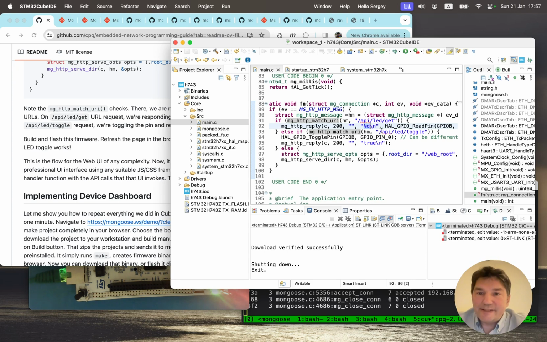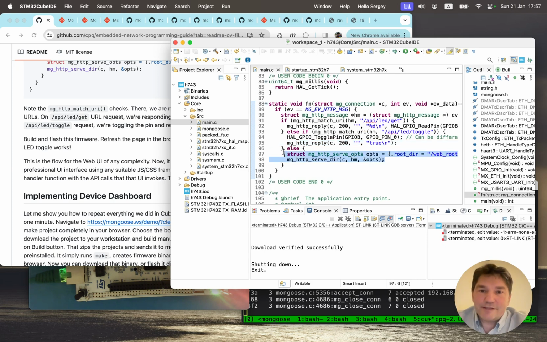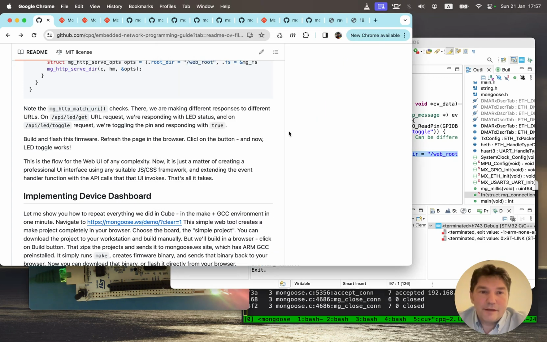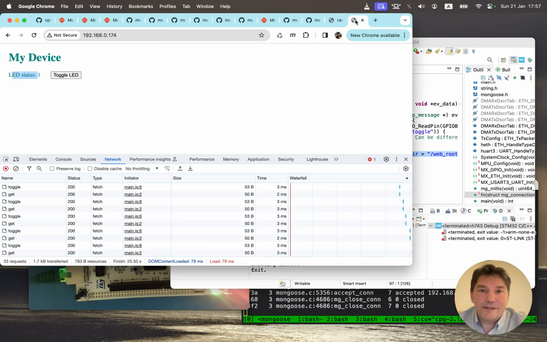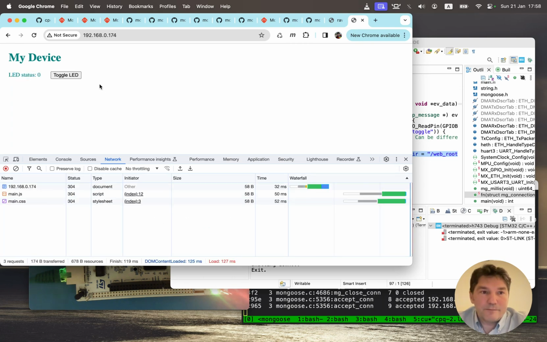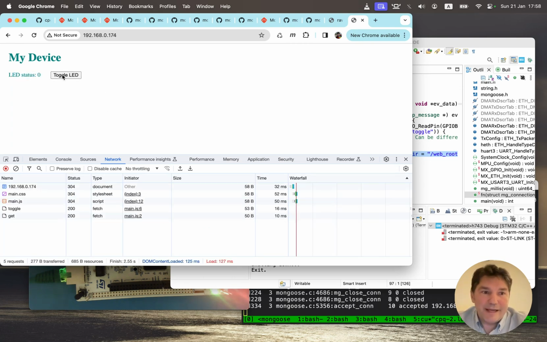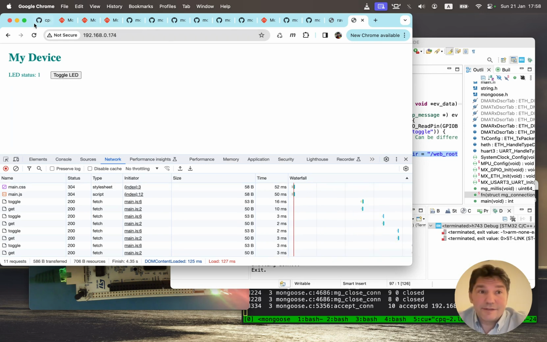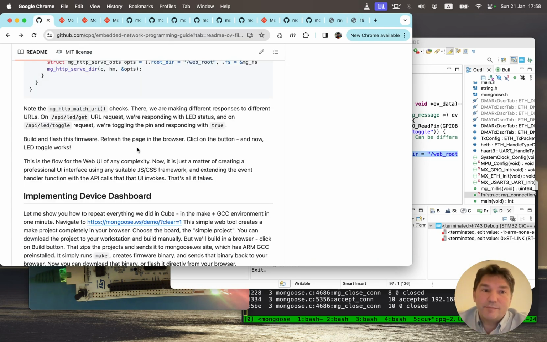And if the URI is API LED toggle, then we call HAL GPIO toggle pin. So we toggle the LED, and then we respond with true. And for the rest of the URLs, we respond with the default handler. So now, as you can see, we've implemented a really simple web UI that toggles an LED. It's very simplistic, but this is the pattern that works for the web UI of absolutely any complexity. So there are two parts.